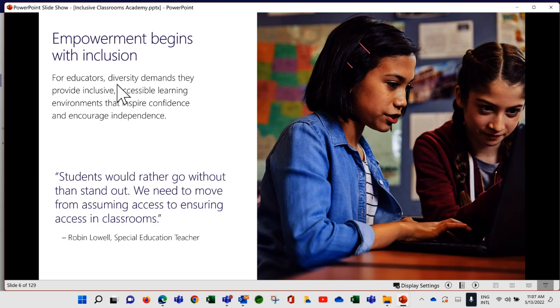The first point is that empowerment begins with inclusion. We all know that for educators, diversity demands that they provide an inclusive, accessible learning environment that inspires confidence and encourages independence. Students would rather go without than stand out. We need to move from assuming access to ensuring access in classrooms. That is why it is important that we understand the problem.